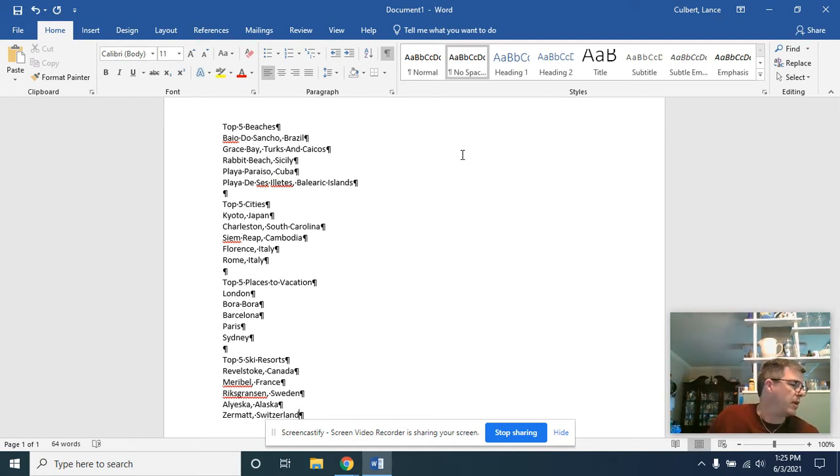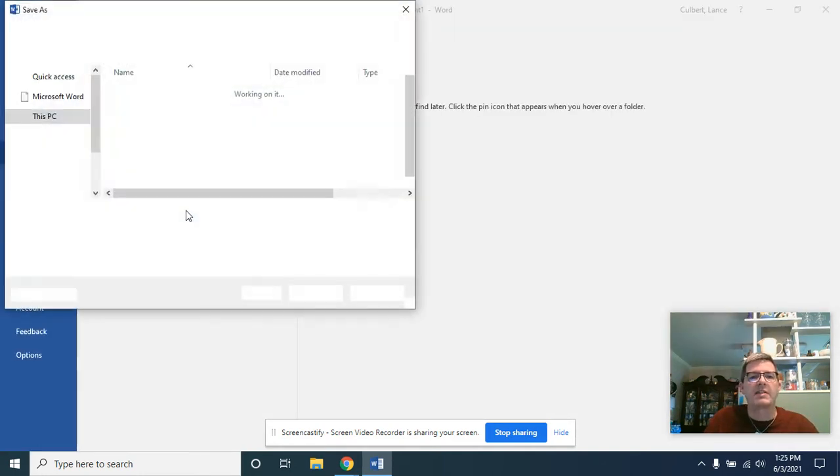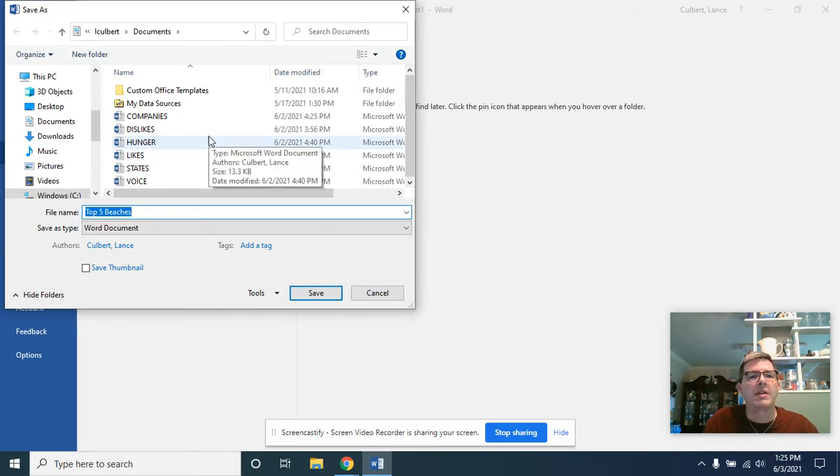Okay, so the thing we're going to do now is save, and we are going to save this as Vacation. I'm using a laptop, so I'm going to save to the laptop. If you're using a flash drive or a network drive, you'll need to use whatever you need to use. So go to Documents, and I'm going to change the file name to Vacation.